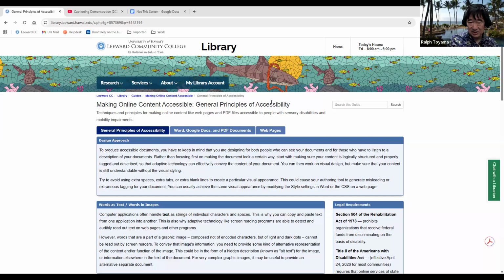JAWS is also a screen reader that is like the gold standard for screen readers. It has kind of a steep learning curve, but if you're affiliated with UH, you can download it for free because they got a license to cover the entire university, and that's an expensive program to get on your own. So that's a really nice thing.